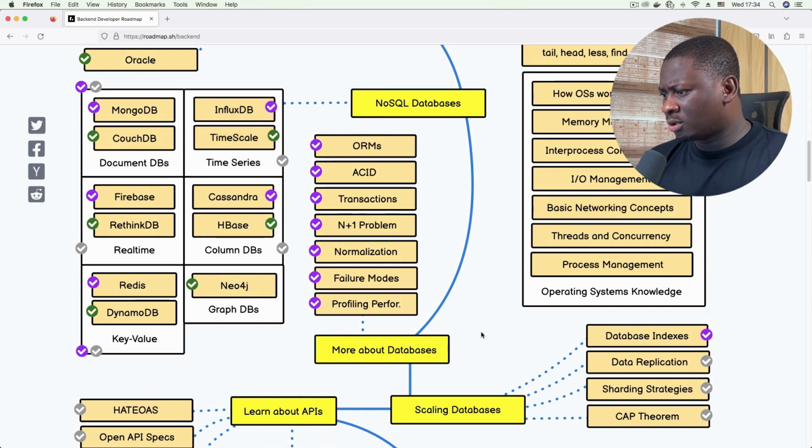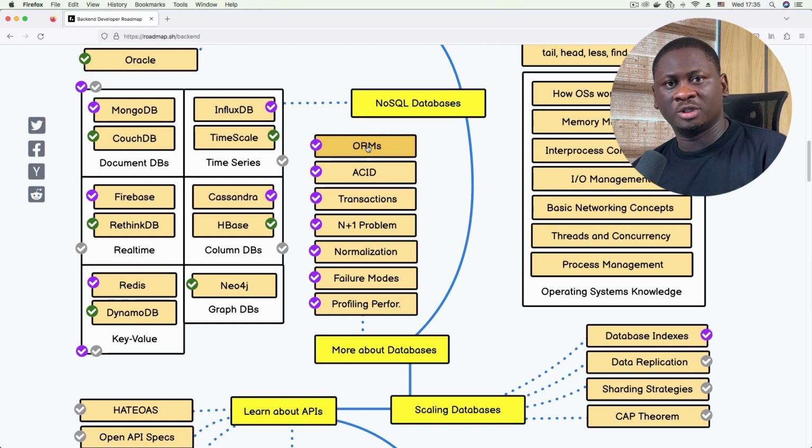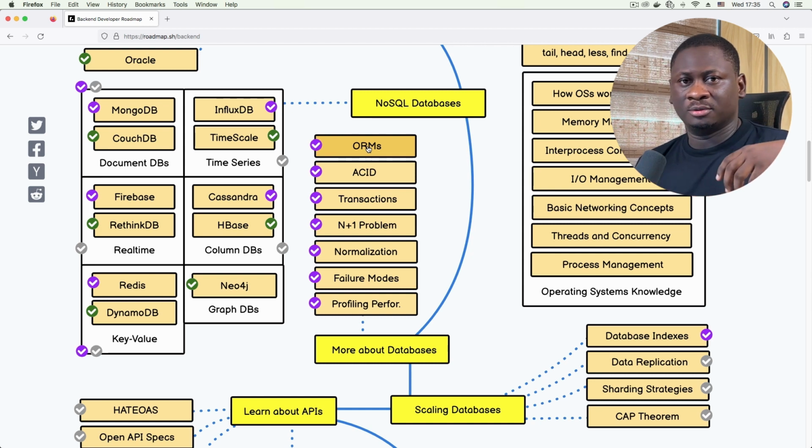So on to more database concepts. First, we have the ORMs. ORMs are useful in OOP architectures. They help you map your classes to database columns and stuff. So they're like the bridge between your class definitions and your database schema.